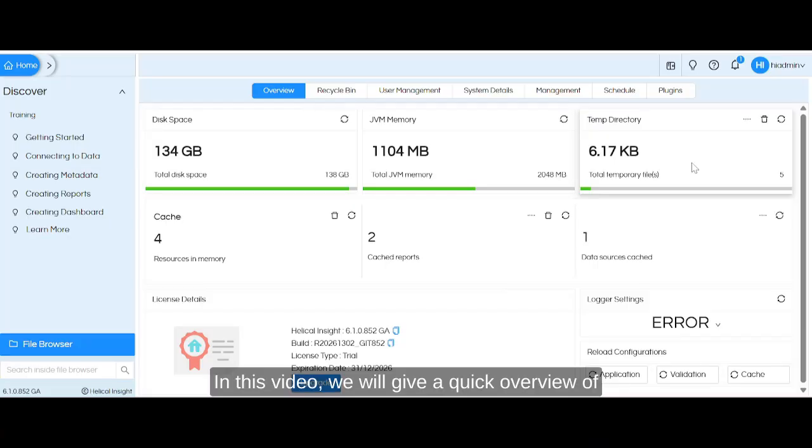In this video, we will give a quick overview of the Adhoc reporting module and its key features. It uses a simple drag and drop interface, allowing you to create reports quickly and effectively with minimal effort.